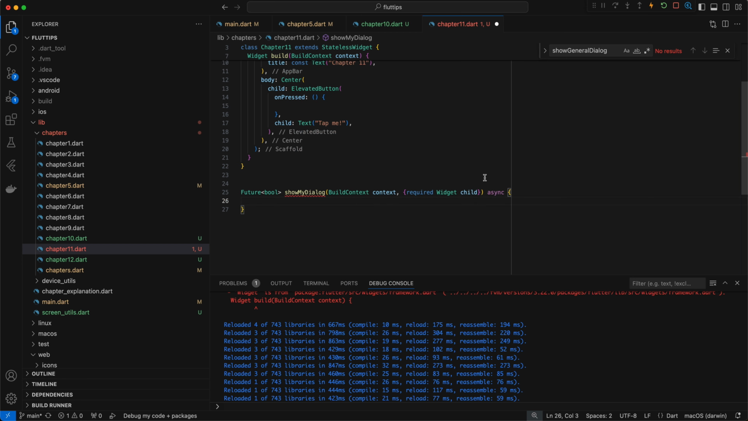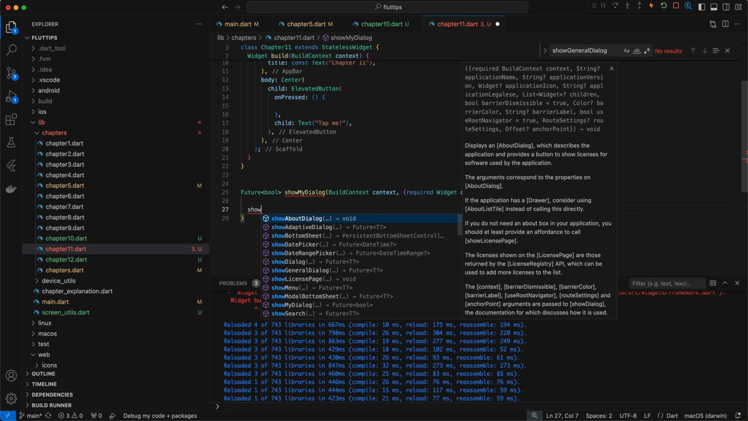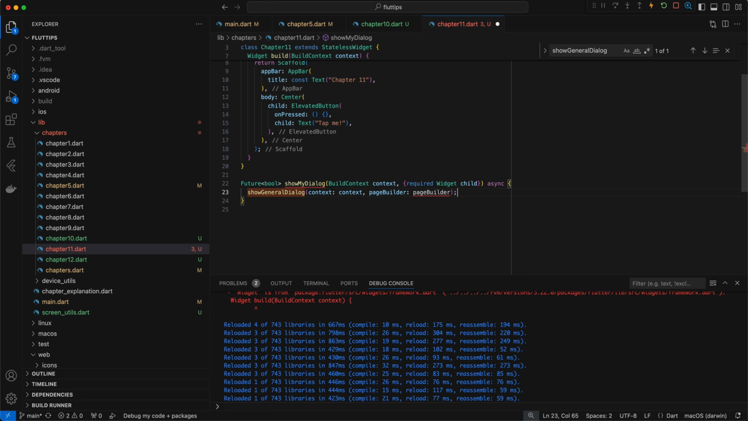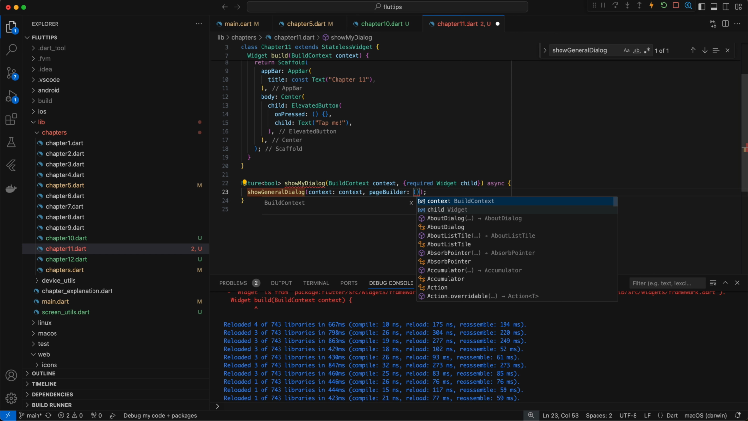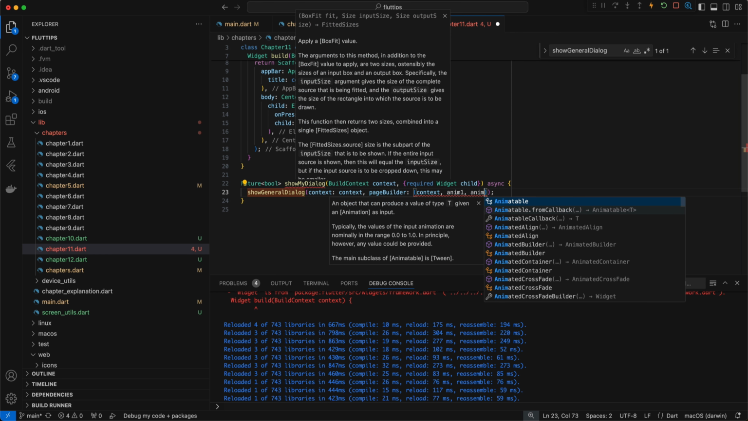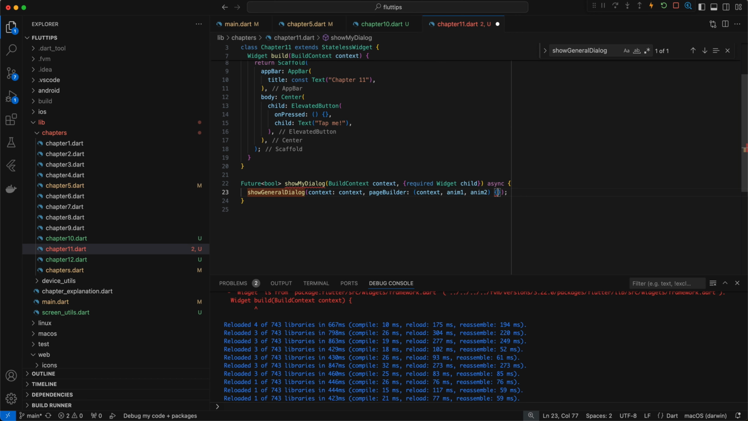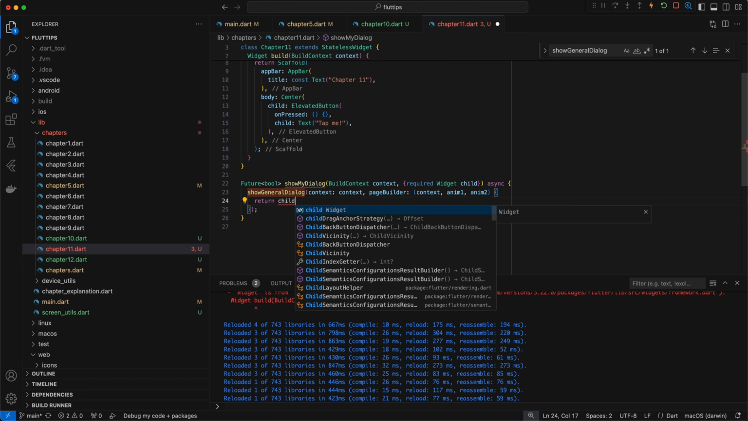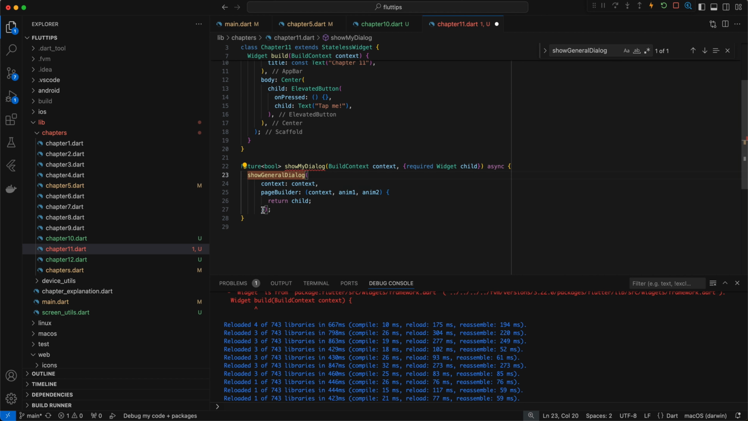So what I want to do is we're going to go showGeneralDialog like I was showing you, and just have this ready. And there's a few different things we can do. So first of all, the pageBuilder, this is essentially the widget that's going to show up once the animation is completed. So in here, we have a parameter of context. We also have animation1 and animation2. You can call these whatever you want. And here we need to just return what that will be at the end. And we're going to just do the child that gets passed in here as what shows up.